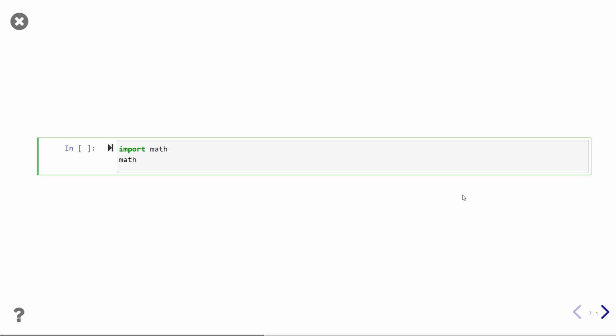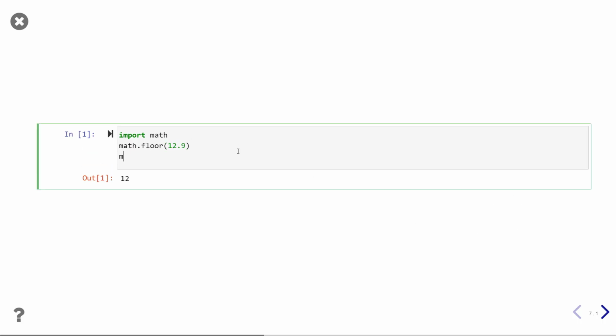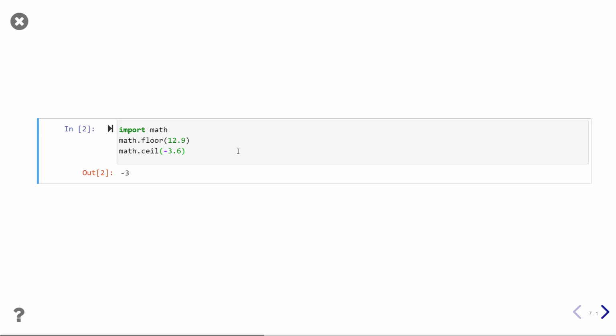And then to call the floor function itself, type math.floor and then the input in parentheses. Ceiling is also in the math library, and it's accessed by math.ceil, C-E-I-L, and then the input in parentheses. And here are some more examples of its use.